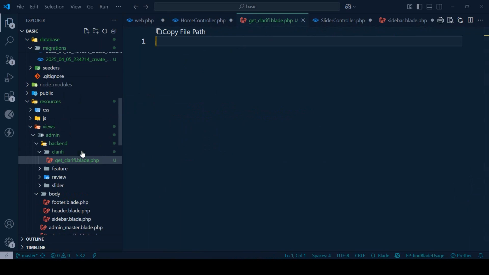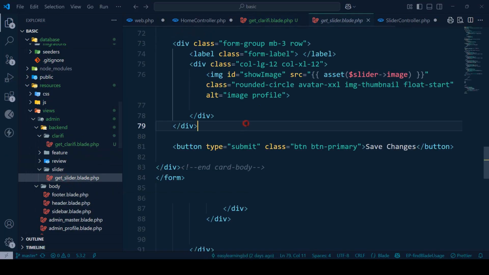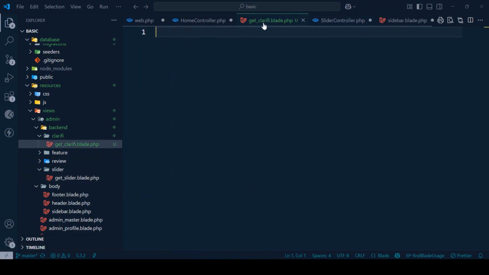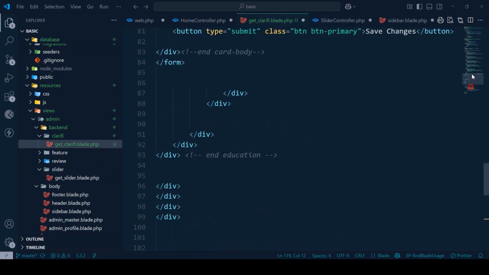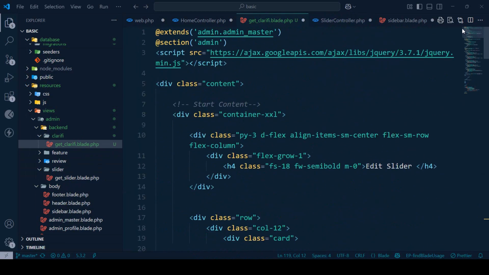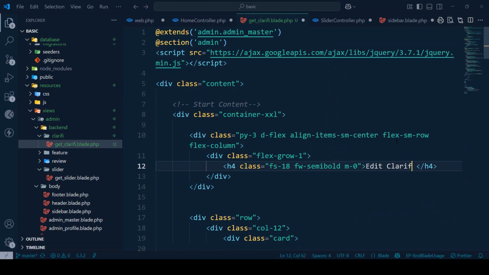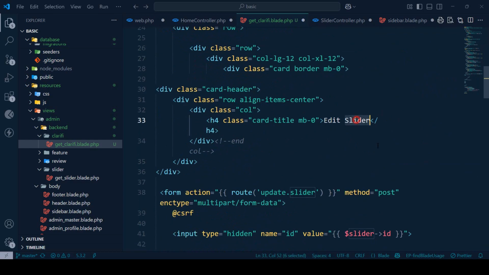So now this page will also be just the same. Here if you go to our slider, and if you go to our getSlider, I will actually copy everything from here. And now I want to update it here. In our getClarify, I simply paste it, right? Because there are also the same fields here. I want to update it now as getClarify. So I name it as clarify, right? So that will be get clarify edit, and then I want to simply update it as edit clarify.